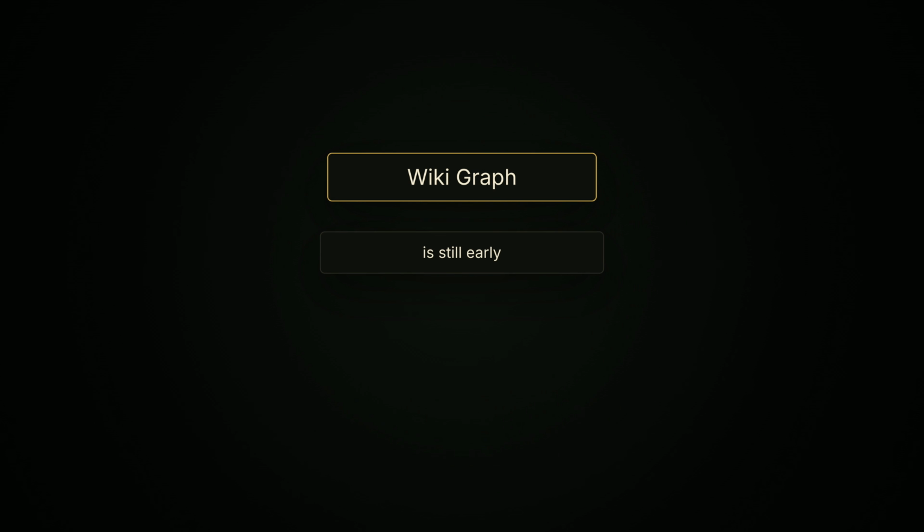Wiki Graph is still at a very early stage, and many design choices will continue to evolve. If this direction is interesting to you, you are welcome to try it on GitHub, open issues, or join the discussion.